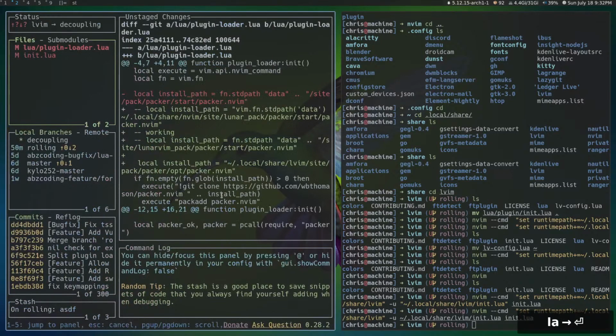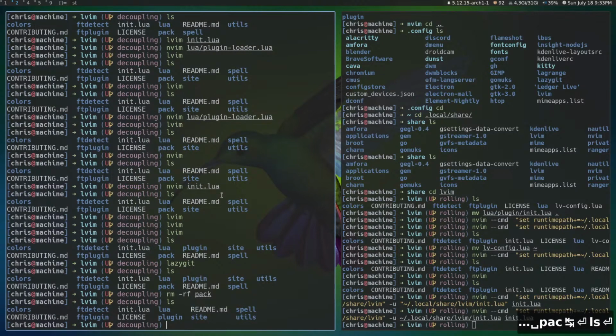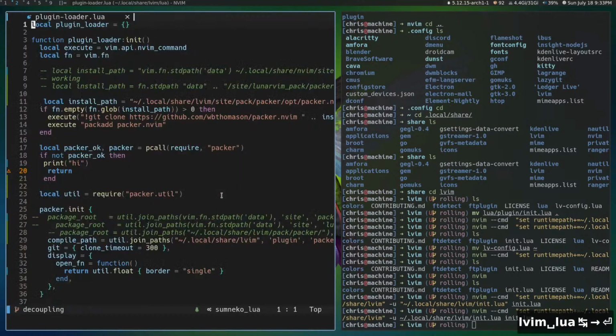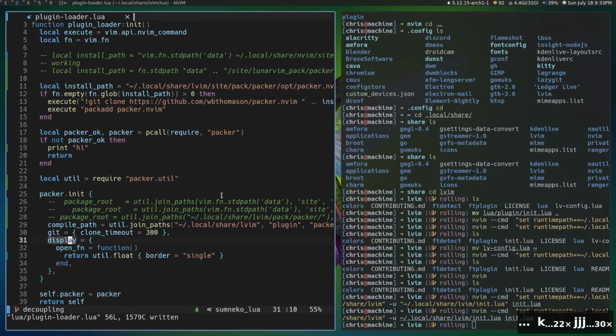So if we do lazy get really fast, we didn't have to do much. I don't even know why it's called site. I think actually I'm going to change the plugin thing to be in LVim. Lua plugin loader. What's the issue? Okay. I don't know why that didn't autosave or auto format. I'm going to have to revisit that.